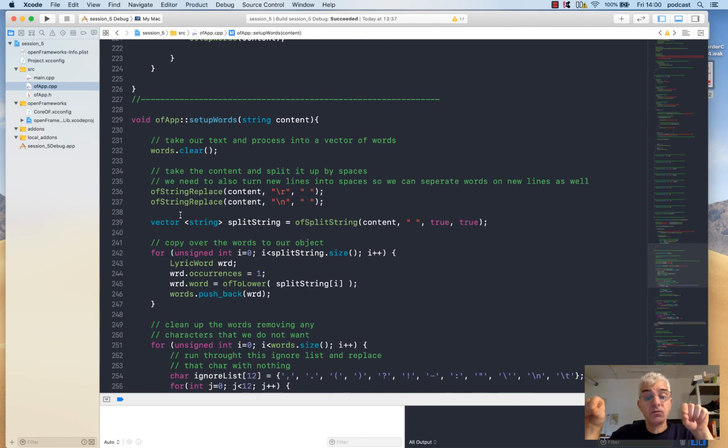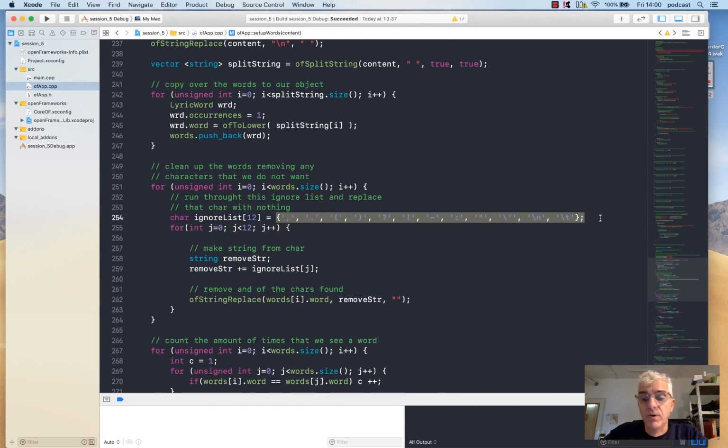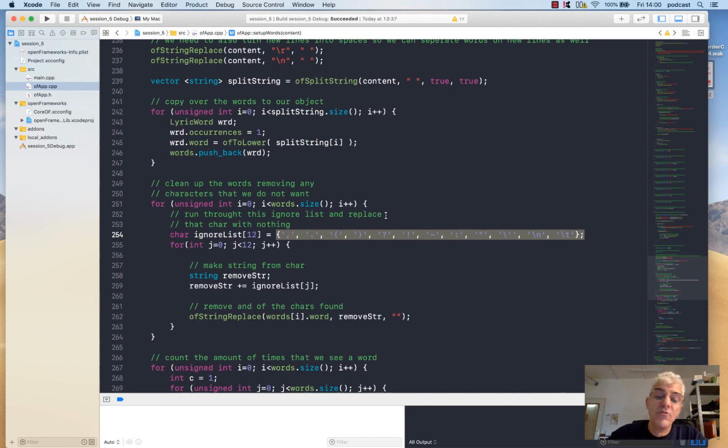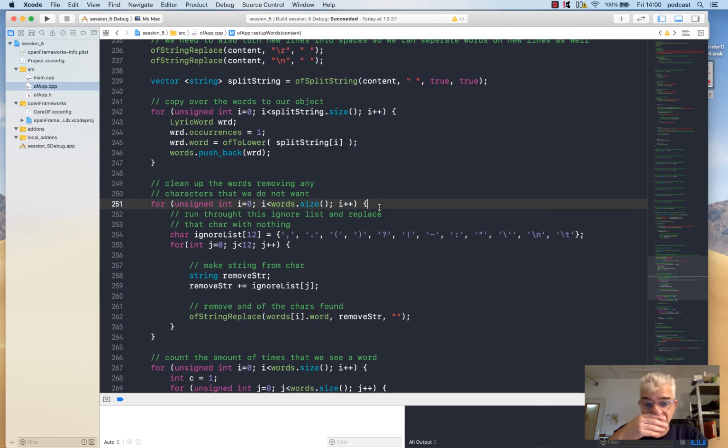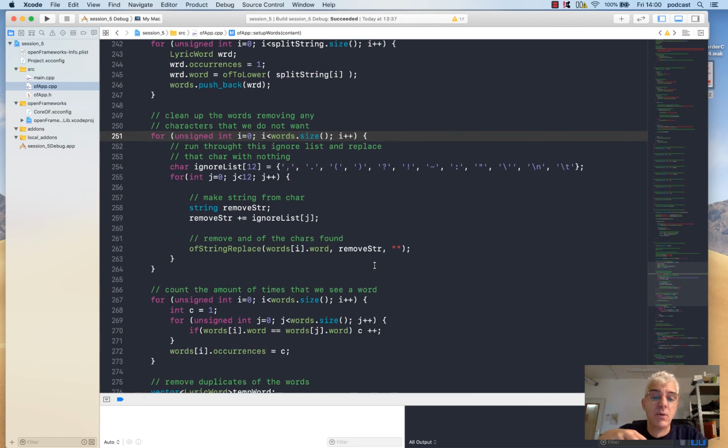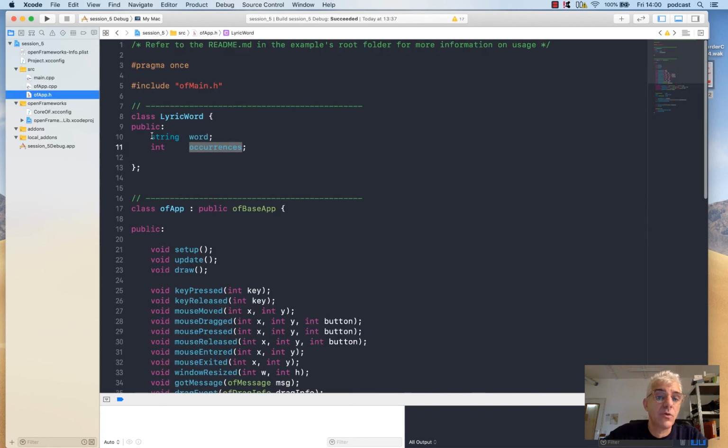We've taken our lyrics and loaded it from a text file. We've removed spaces and the line returns and this list of commas, semicolons, underscores, exclamation marks, other pieces of punctuation. We've broken it into individual words in a vector, and then we've added them into our word list vector, and then we've gone through and counted how many times those words occur and added that alongside the words in our custom class object where we can have a word and the occurrences of that word.